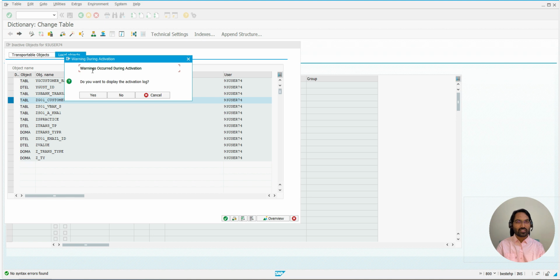Now, what does this warning stand for? Do you want to see the logs? Here there is a message: warning occurred during the activation. Do you want to display the log? If you say no, then you are ignoring the warning, but that is not harmful. But if it is an error, then you must address those errors. So I'm going to click on the yes option.